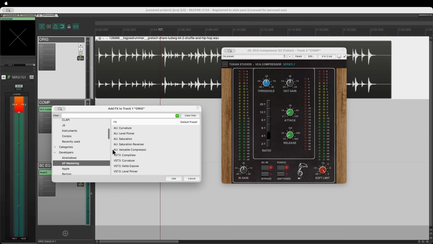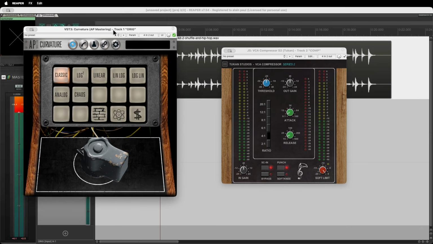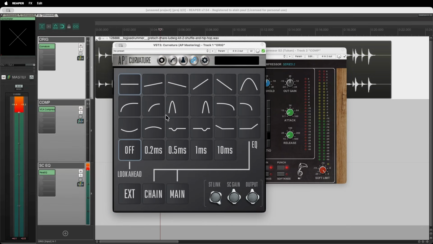Curvature is sufficiently advanced to do that kind of stuff. If you want to EQ the sidechain, you just go over to the sidechain page, you click chain, and then you select one of the EQ shapes that you want to use. It's that easy.